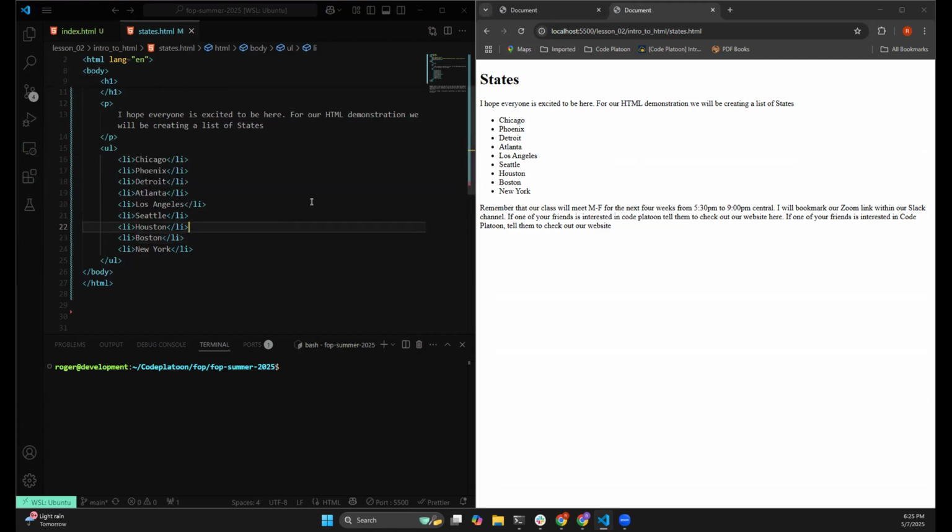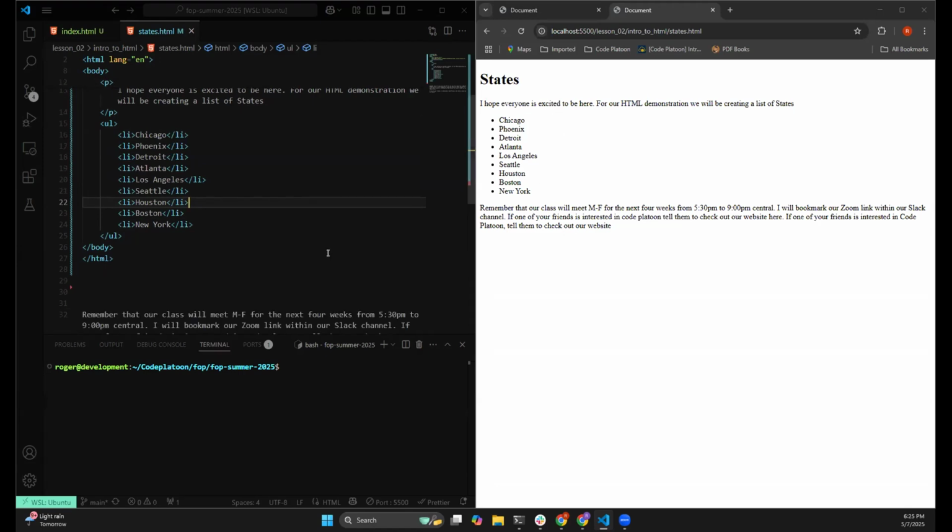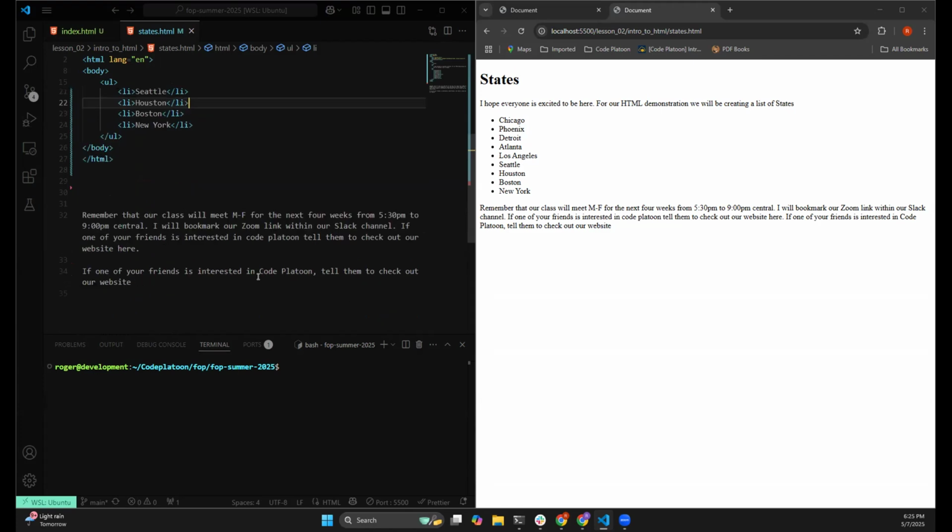But yeah, there we go. We have everything inside of their individual list items, and now this successfully is within a list. Right on. Let's look at the rest of our text. The next one is a paragraph. It says, remember that our class will meet Monday to Friday for the next 4 weeks from 5:30 p.m. to 9 p.m. Central. I will bookmark our Zoom link or our Slack channel. If one of your friends is interested in Platoon, tell them to check our website.